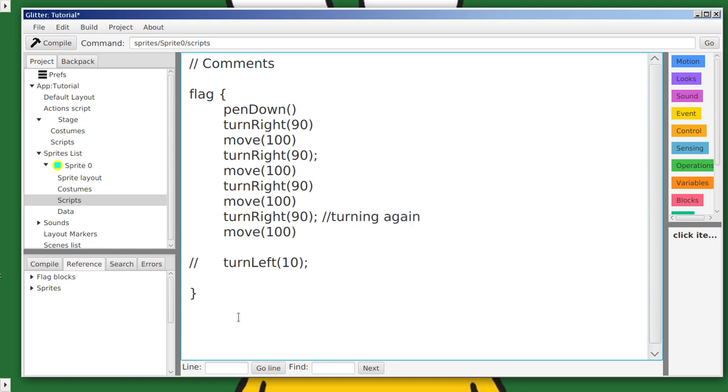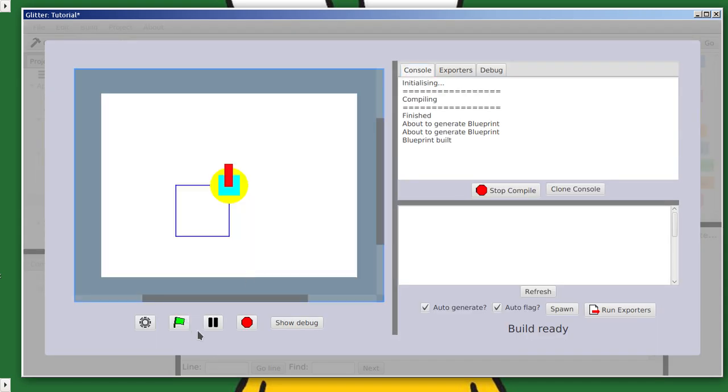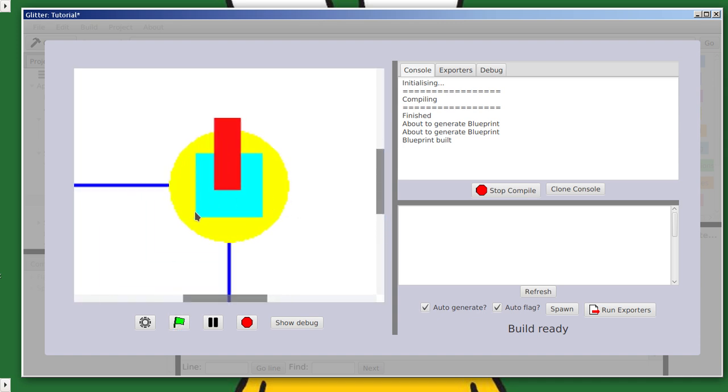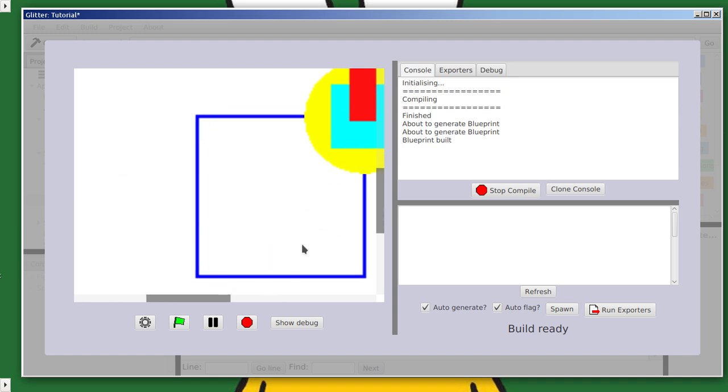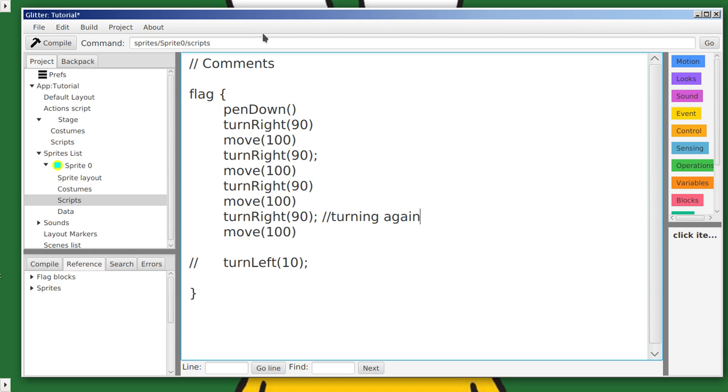So if I go turning again, this part of the code is not a comment, so it will be interpreted by the computer, but the remainder of that line is a comment. So now I've got rid of that. Now if I run it, you'll see that I always end up back exactly where I was before. You can't really tell, but I'm going over the top of that line and just doing it over and over again.